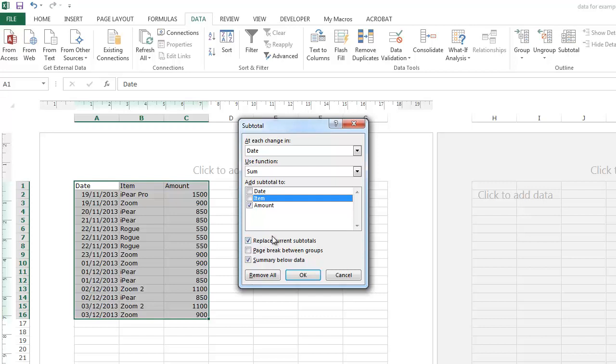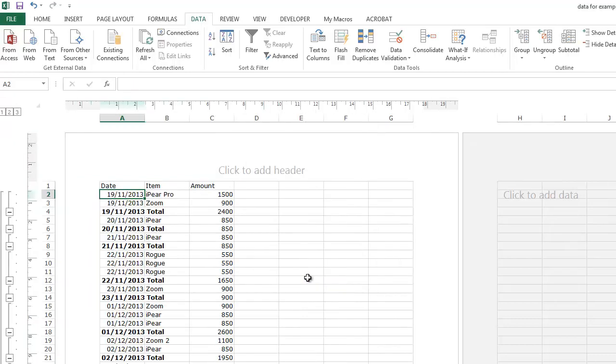But you'll see it says replace current subtotals. So if you had subtotals in there, if you already ran this once, it would replace them. And you can page break between groups, which means that if you then needed to print it out, it would print it out per page. And the summary below data is going to be putting in the grand total. So let me click on OK, and you can see what it does.